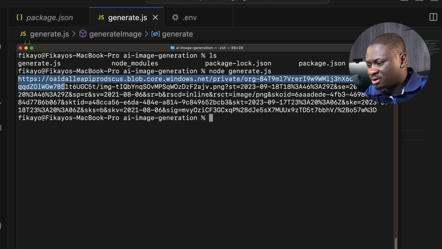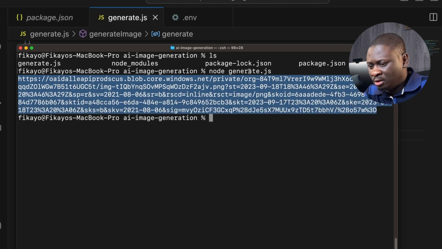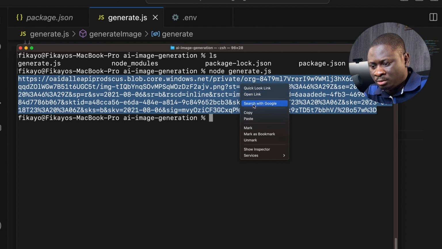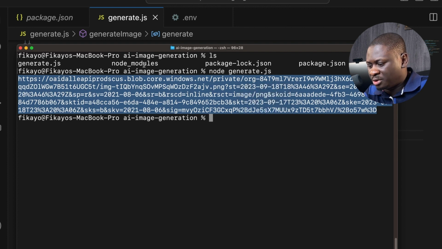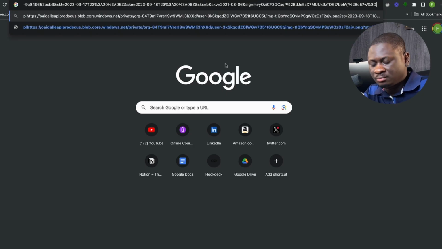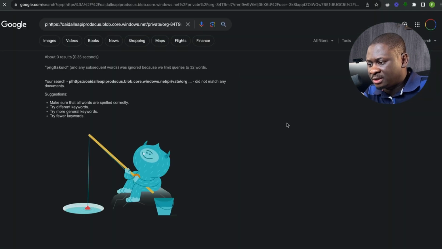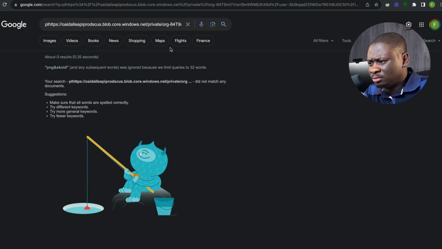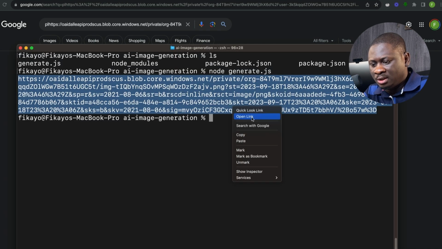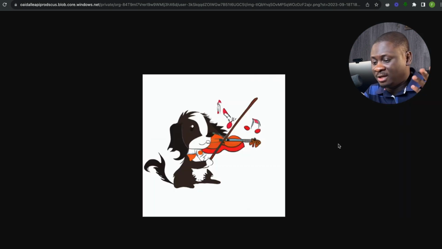So we can just copy this URL. Very, very long. Let me make sure I'm copying the right thing. You can copy it. There's also a way to open the link, but I'm just going to copy it. And let's go to our browser and paste it in. Hit enter, and let's see what we've generated. Oh, this is using Google to search. No, I want the URL to open. Let me do open link, because I think my browser is using Google by default. And we have our dog playing the violin.